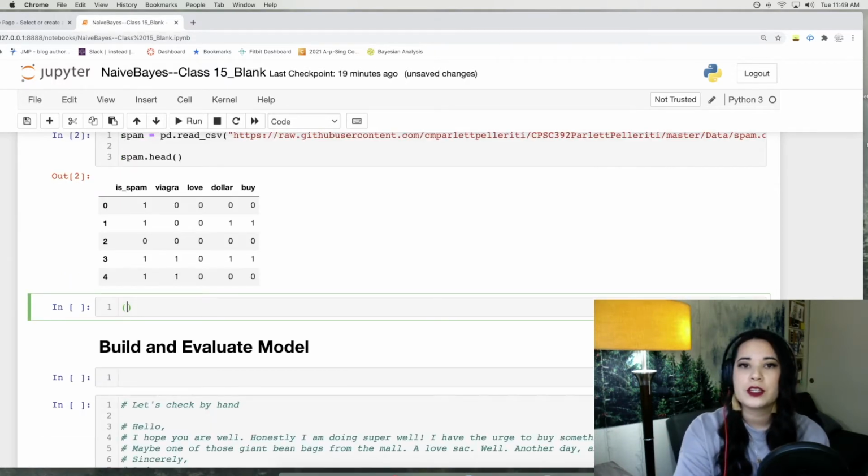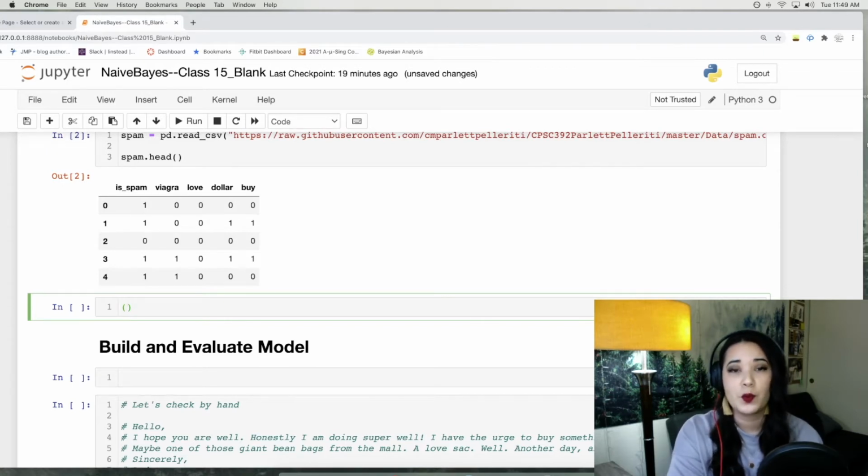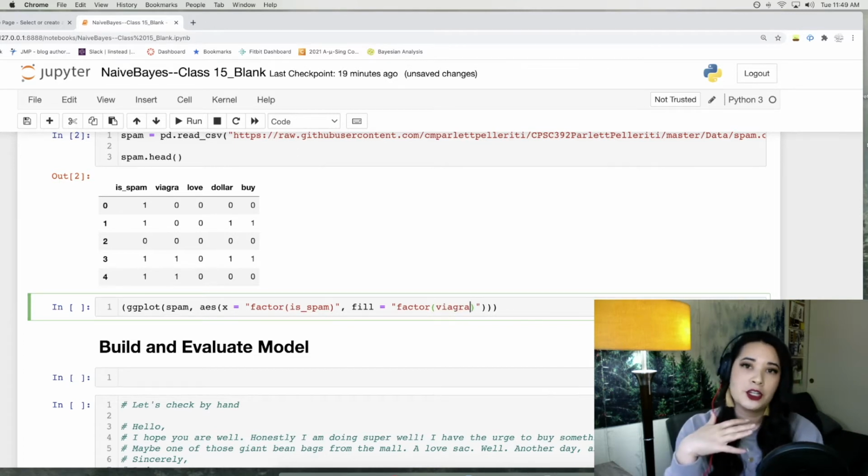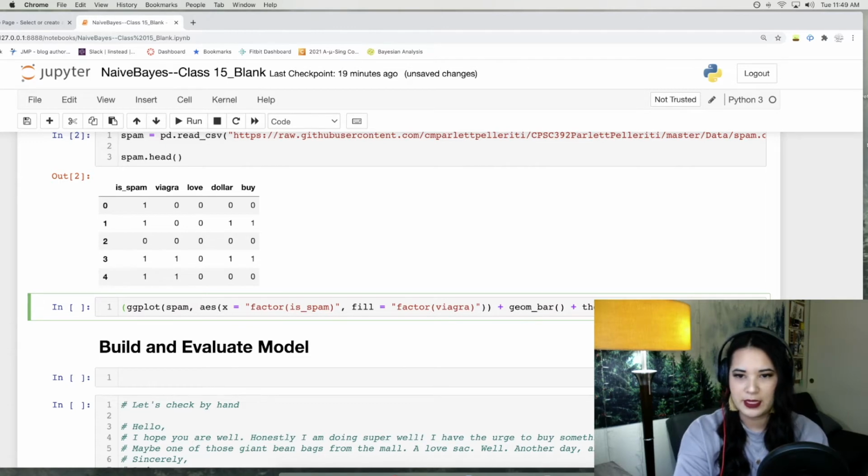Normally you would do this with all of your data, but for the sake of time, I'm just going to do it with one. And I'm going to make a graph to explore our data a little bit. So I'm going to give it that spam data frame, and say aes x equals factor is_spam. And remember, factor just tells ggplot that the zeros and ones in this column actually represent categories, not numeric values. Then, for the sake of it, I'm going to say fill equals factor Viagra. This is going to show us, for both the spam and the non-spam emails, what proportion of them have the word Viagra in it. So I'm going to add a geom_bar, and then, of course, for aesthetic purposes, a theme_bw.